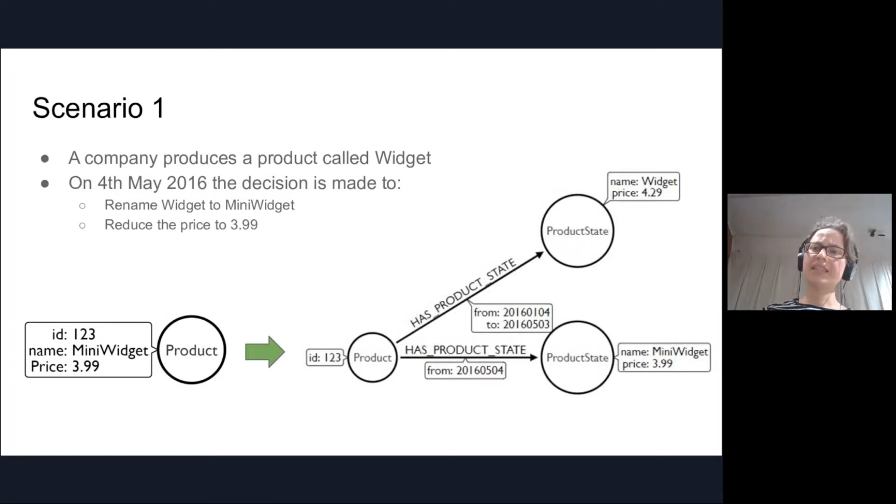And we've then extended this and created a new node called product state. On product state, we have the properties about that product, so the name, the price, and so forth. And we've connected product to product state with a relationship. That relationship type is HAS_PRODUCT_STATE, and on HAS_PRODUCT_STATE we have the properties with the timestamp, which indicate the versioning.